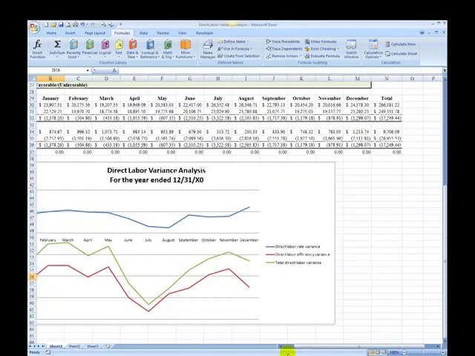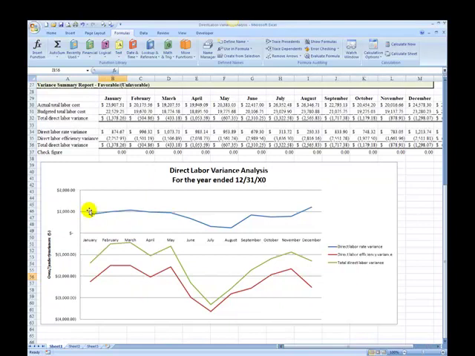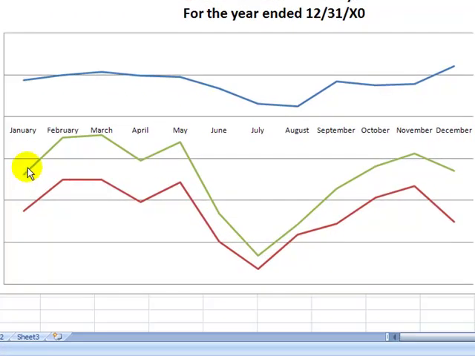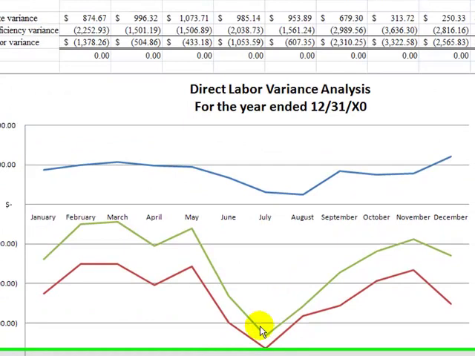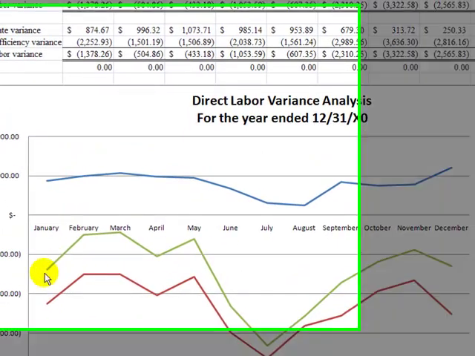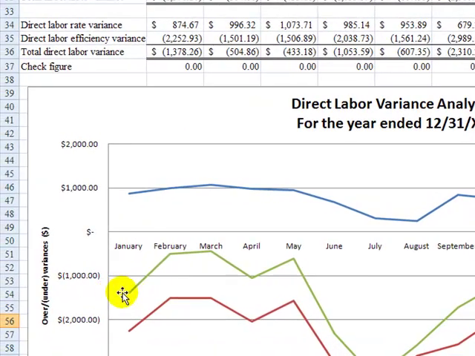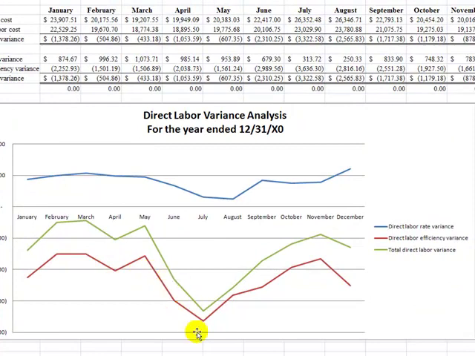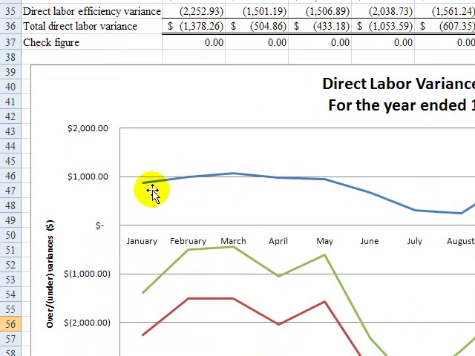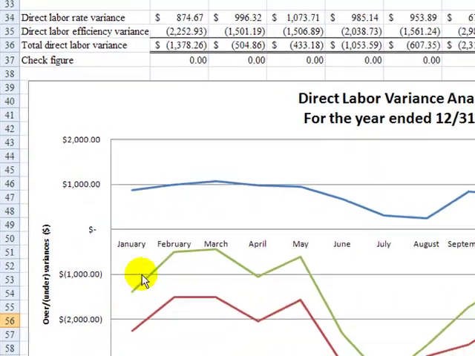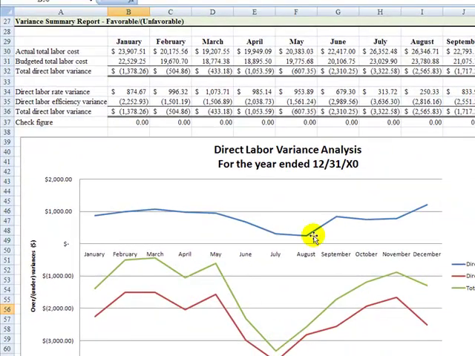Bring this down. So as you can see here, I went and graphed it. This is the total variance, and that was 1,378, as you can see here, right about that number. And the unfavorable variance, which is below it, is caused by the direct labor efficiency variance. That means how much time they took, offset by the direct labor rate variance. So if you take these two and offset them, you come to this in between, which is the total variance.